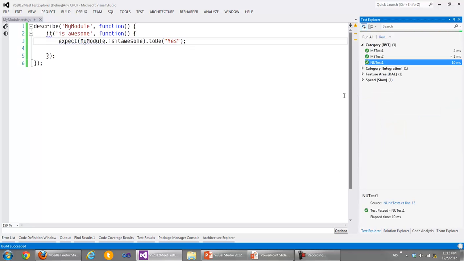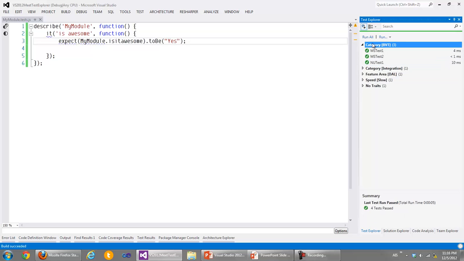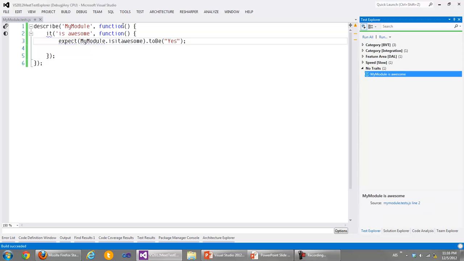If I head over here to the Test Explorer, after having built that, you notice a new test popped up that's got no traits, and that's called my module is awesome. Look at that, it pulls the describe and the it together to create a nice little kind of sentence, if you will. Now the question is, how do you add traits? Well, I have not found a way in Chutzpah to add traits to JavaScript tests. There may be a way. If I find out, I'll update this or put an annotation in the link.